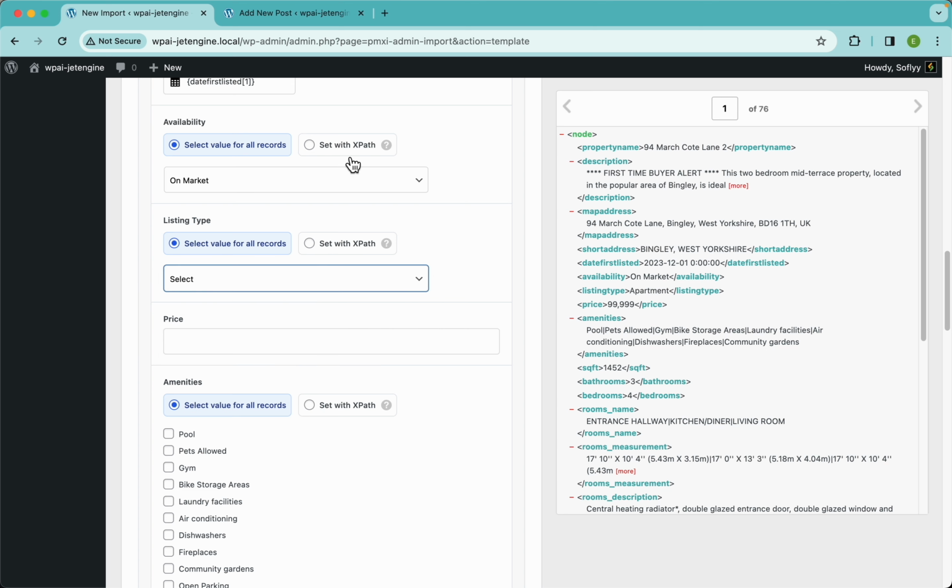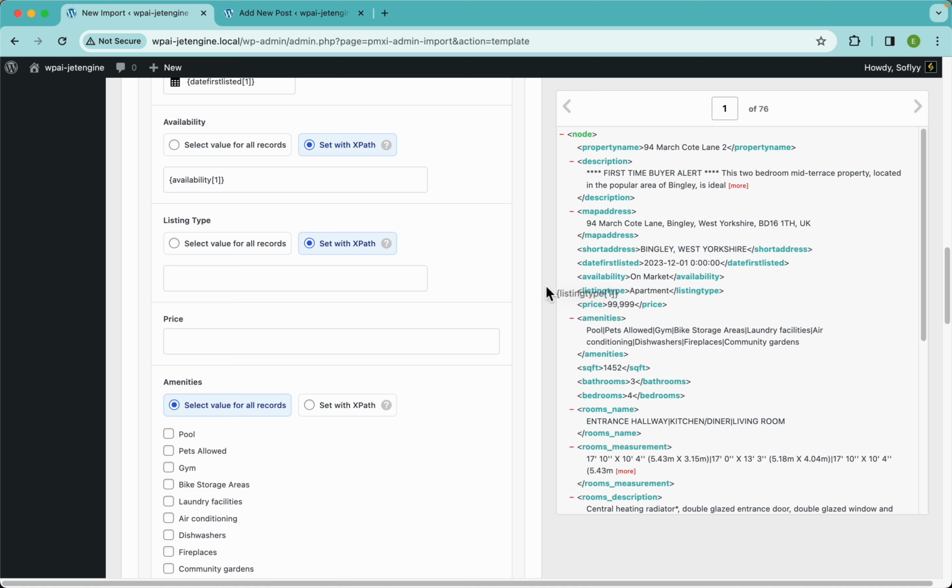Now, guys, the way you have to import these values dynamically in WP Import is using this set with XPath option, right? So I'm going to select that, and I'm going to drag and drop my availability, which is here, on the import field. Cool. With this, WP Import will import this dynamically, and I'm going to do the same with the listings type, right? Cool. So there you have it. That's it. It's very simple, guys.